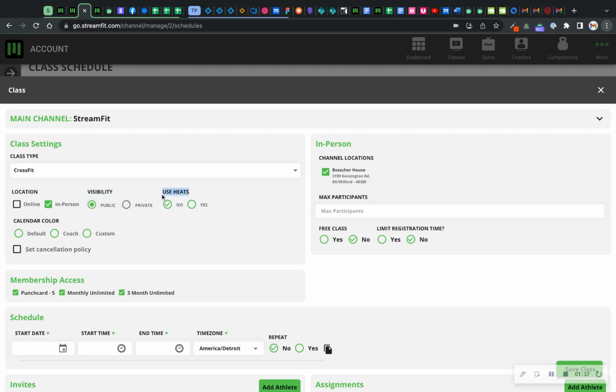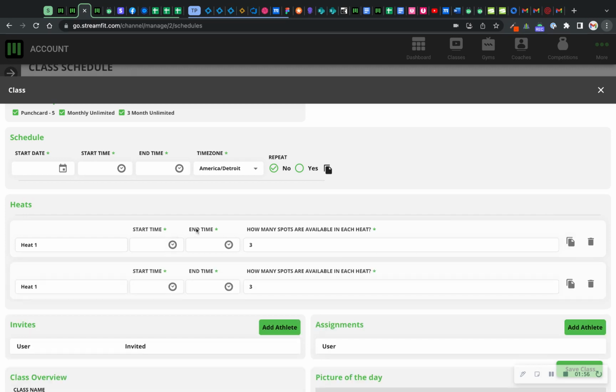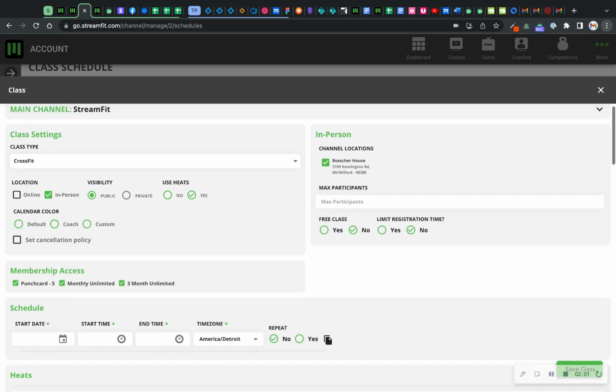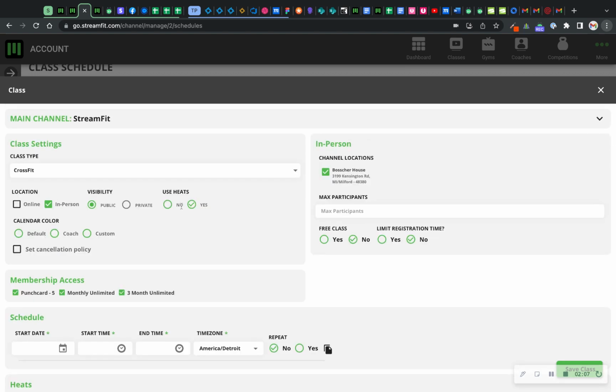Heats. When you're creating a recurring schedule, you probably don't want to set up heats, but heats can be added automatically later on to the individual classes. If you want to allow people to put themselves in a specific heat time, you can sort heats by, you can add like, heat 1, put start time, end time, how many spots, duplicate. You can create as many heats as you want and put them in the time frame of what you're trying to accomplish for the specific class. Like I said, we're not going to use heats for this, so we don't need to worry about that for right now. So I'll just remove those and turn heats off.